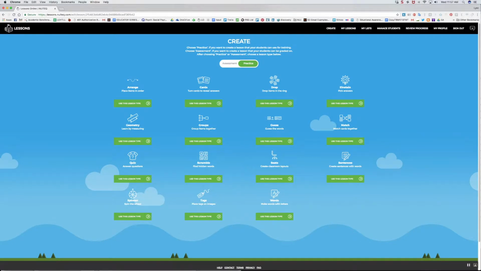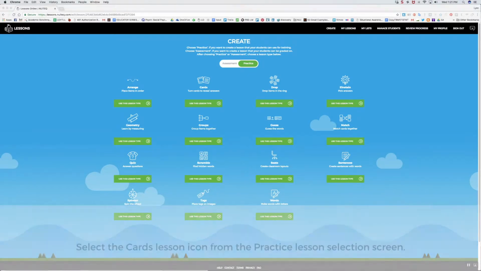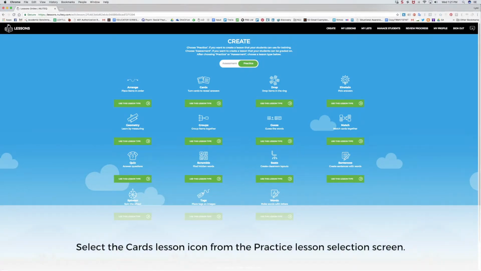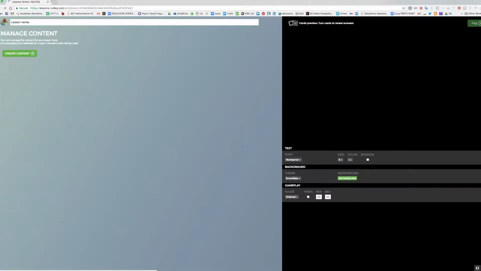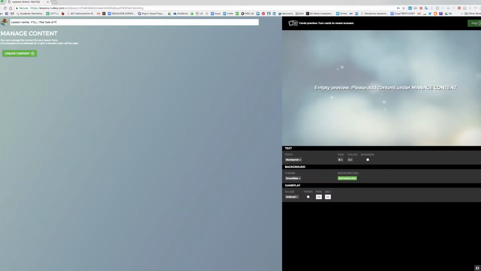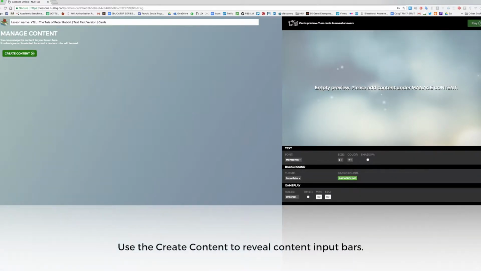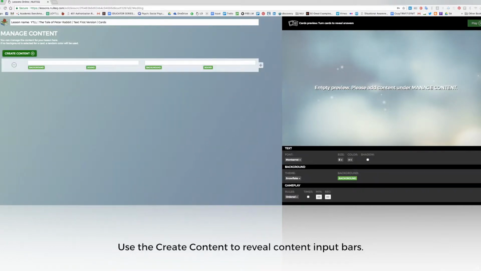Cards is a lesson type that does not support grading, so I'll access it from Practice View by selecting the Cards lesson icon. This will open the Cards lesson edit screen. I'll type in a name for the lesson in the lesson name text box. On the left side of the screen is a green Create Content button. Pressing it will reveal a content input bar.